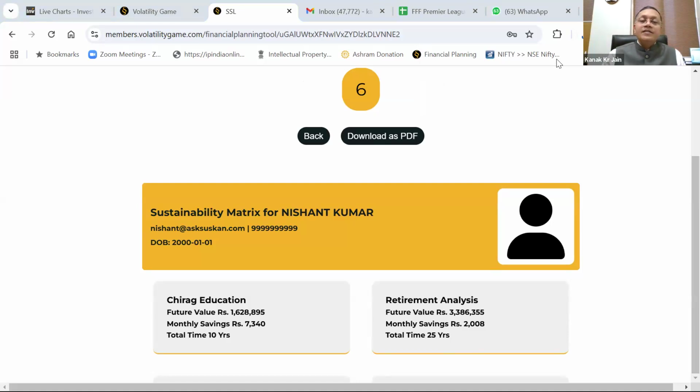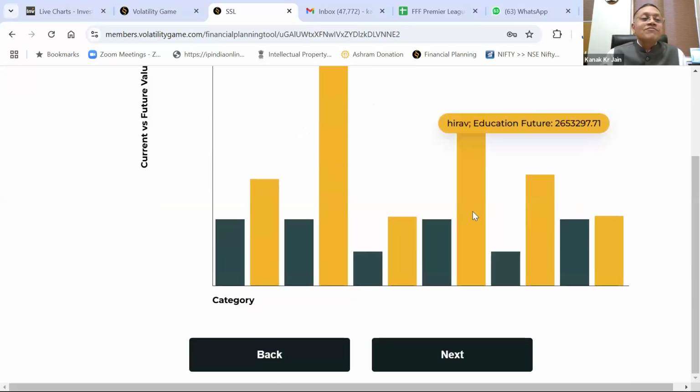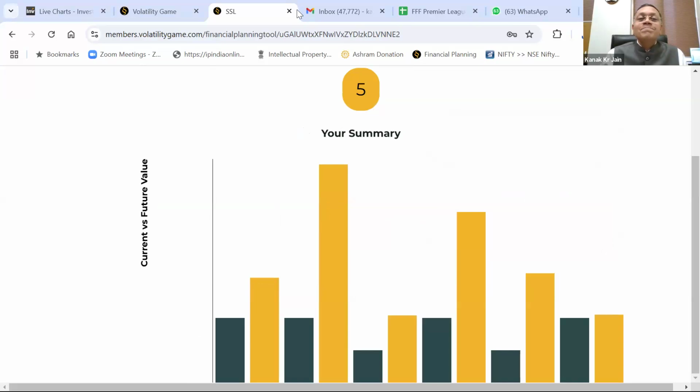And this can have your own branding and all. We call this a sustainability matrix. Although it looks as if it is a financial plan, which it is, still, since you are not supposed to make a financial plan, we have renamed it as a sustainability matrix.